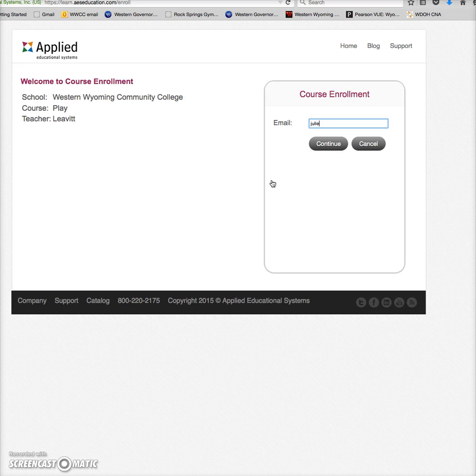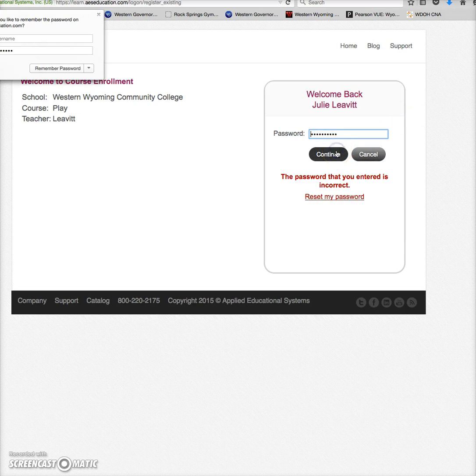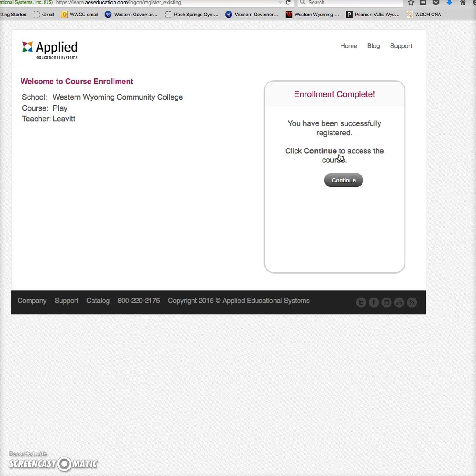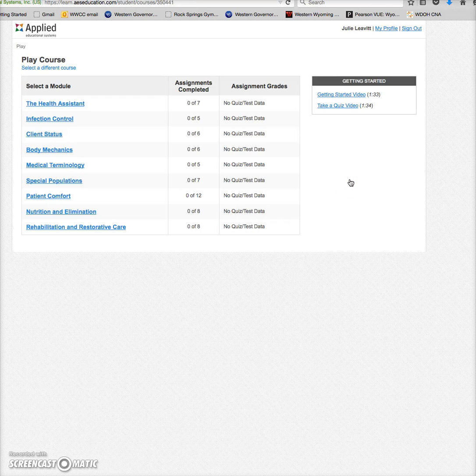Put in your email that you want to use, okay? So I'm just going to put in my play account, hit continue. Type in a password that you commonly use or you're not going to forget, and also write it down so you don't forget it. Hit continue. Okay, I am successfully now logged into that class. Just hit continue and it takes you into your class.